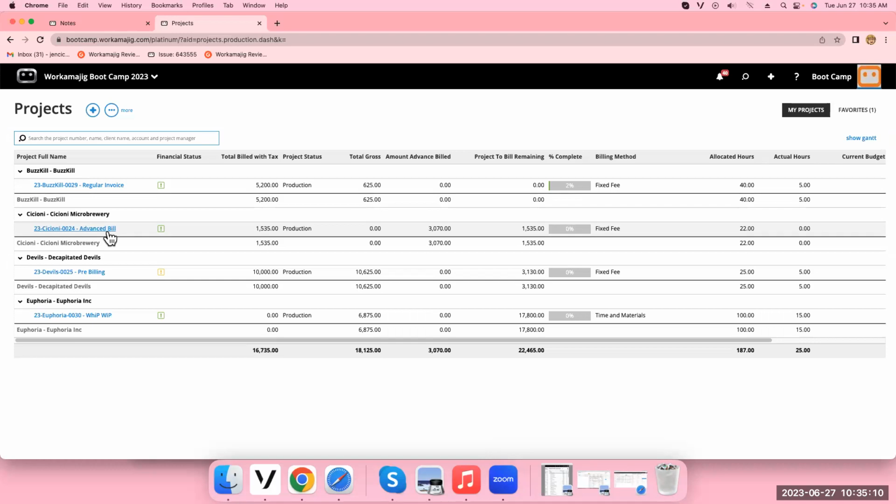But what happens is you have control over when you want to recognize that revenue, which again will directly affect your balance sheets and trial balances based on when you actually do a revenue invoice against the advanced bills. All right, so that's the second one. Then we're going to go over pre-billing.